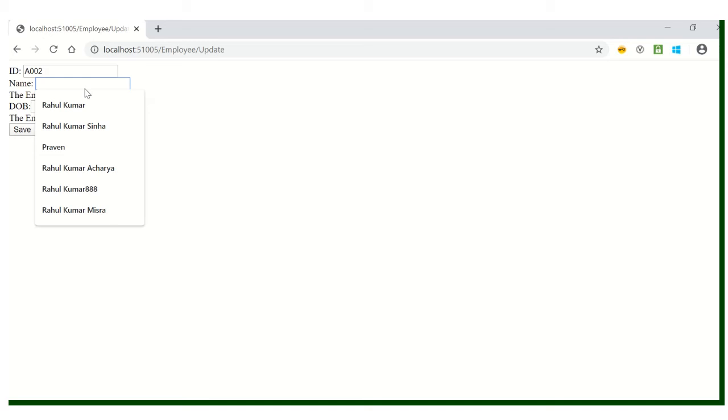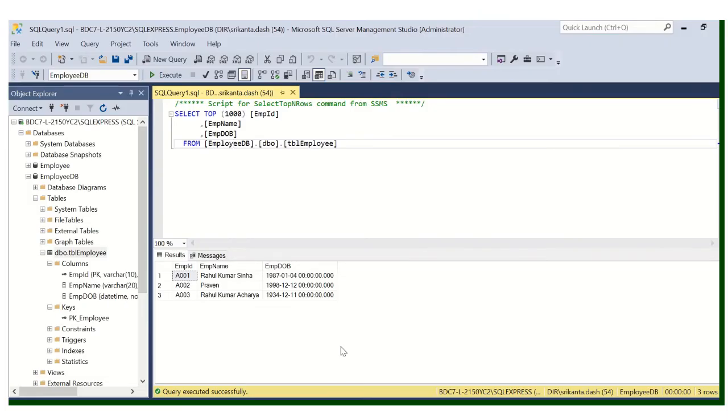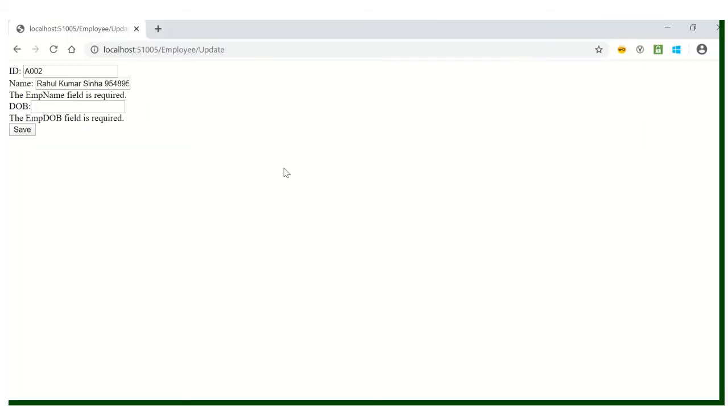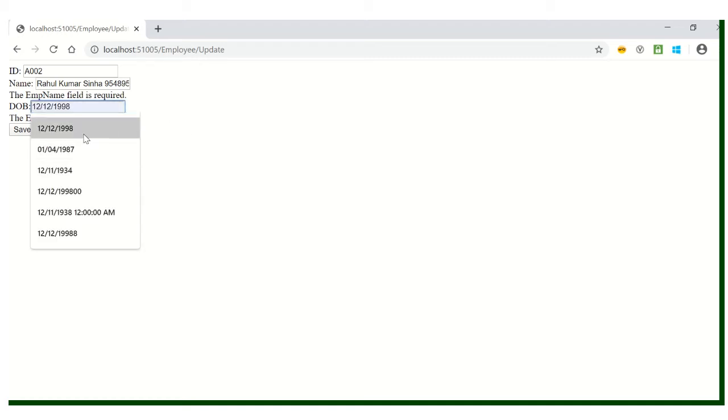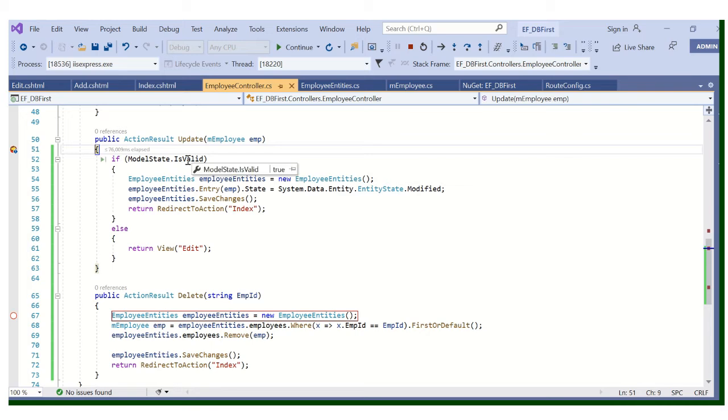Now the question is, let's see, do one thing. Suppose I add a name like Rahul Kumar Sinha, and I type something else here. So it is more than 20 characters, which is mentioned in the database. Employee name should be 20, but it is more than 20. Suppose I give here 98 and save it. What is it showing? ModelState is true.